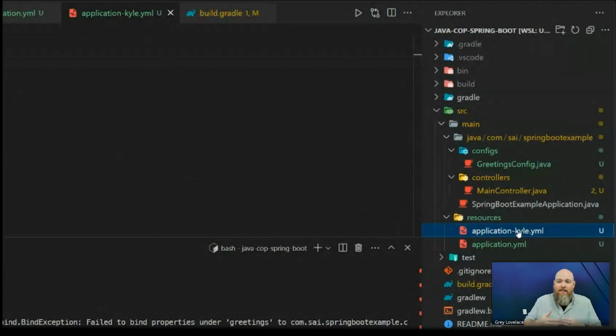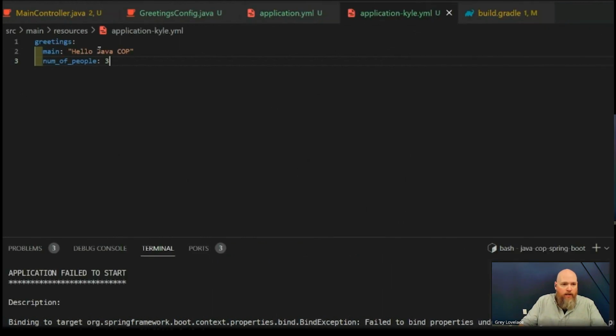So the nice thing about these, some people don't like it, I like it a lot, is they are layers, and you can specify multiple profiles when you run something. So application Kyle, if I come here, I don't need to set greetings main and num of people. In fact, if I just commented this whole thing out and I ran in the Kyle profile, everything would be fine. It would just grab all the default values from application YAML for those. However, if I wanted to, let's take greetings main and change it to hello Kyle instead. All right, our num of people will still remain the same at 3.